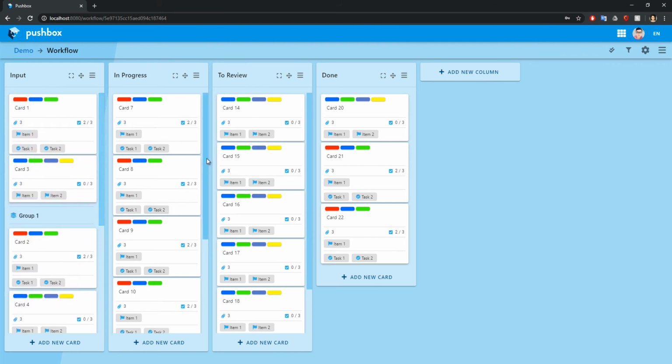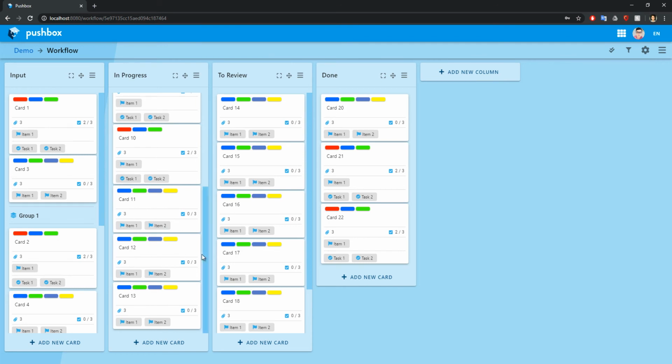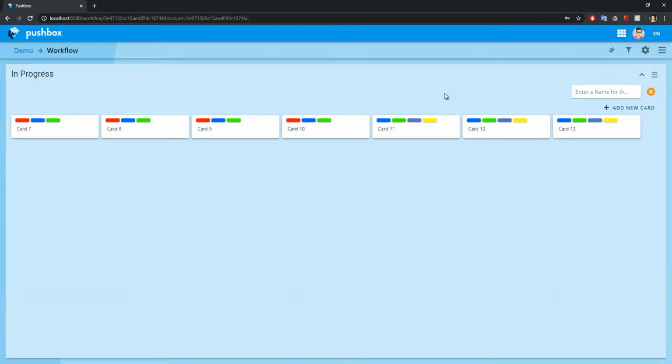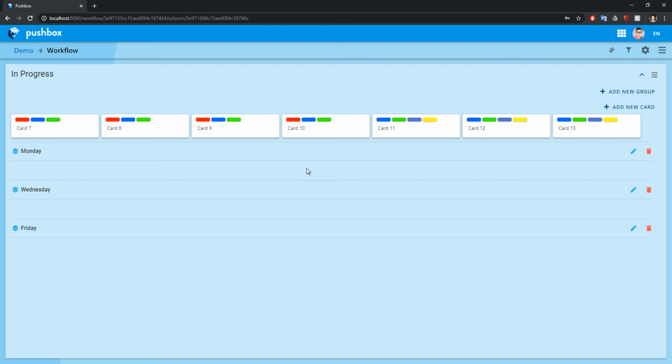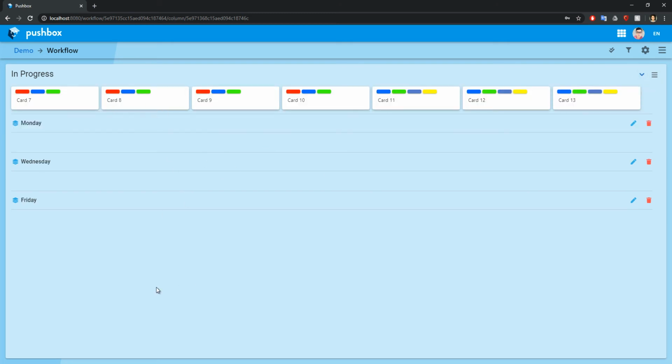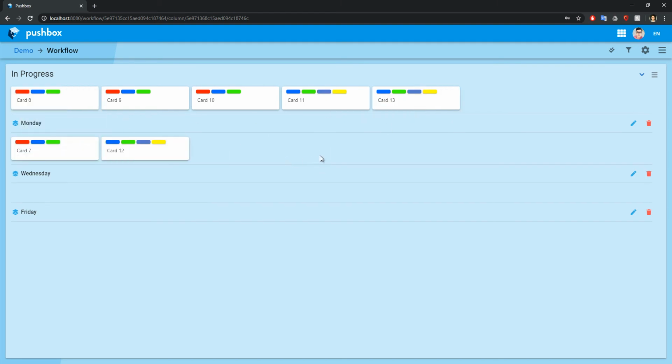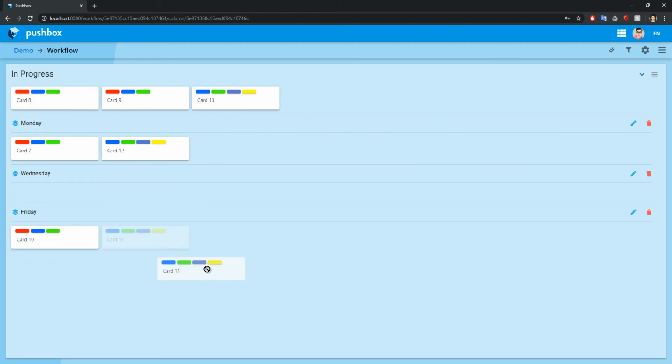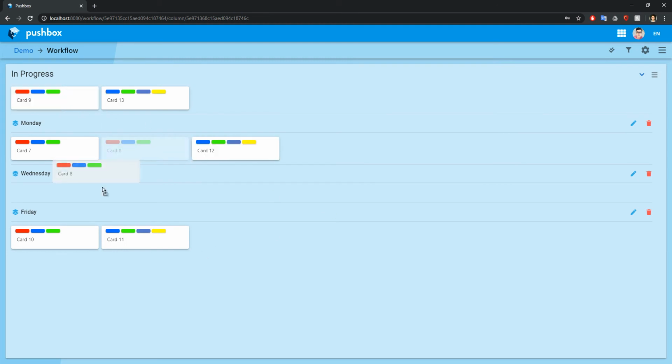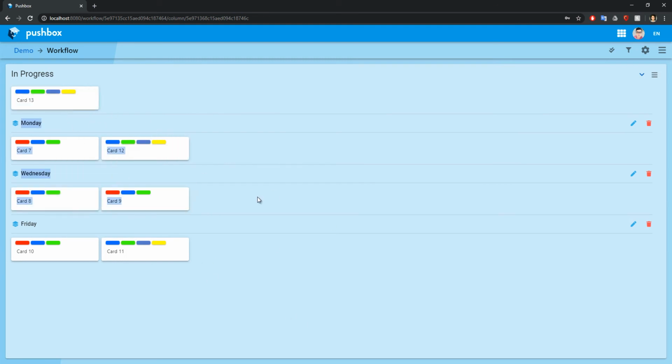This can be useful. For example, I have a bunch of cards in progress, and if I open this in the expanded view, I can say that I have a few cards for Monday, I have some cards for Wednesday, and I have a few cards for Friday. And I can then categorize them accordingly. I want to say that card 7 and card 12 are for Monday, and I want to do card 10 and 11 on Friday, and I want to do the rest on Wednesday.